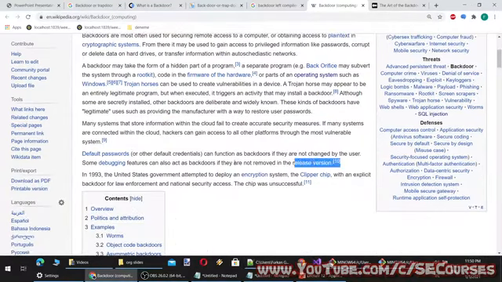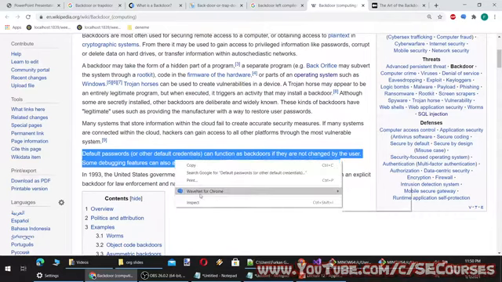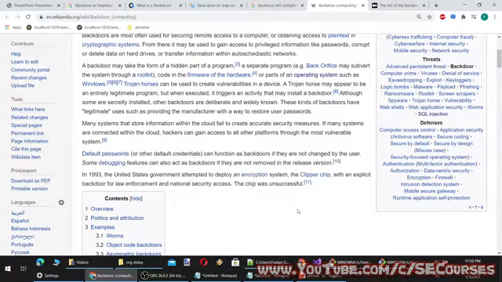Okay, this is also important. Let's read this. Default passwords or other default credentials can function as backdoors if they are not changed by the user. Some debugging features can also act as backdoors if they are not removed in the release version.